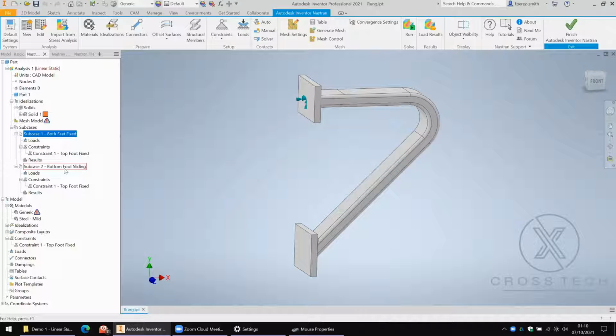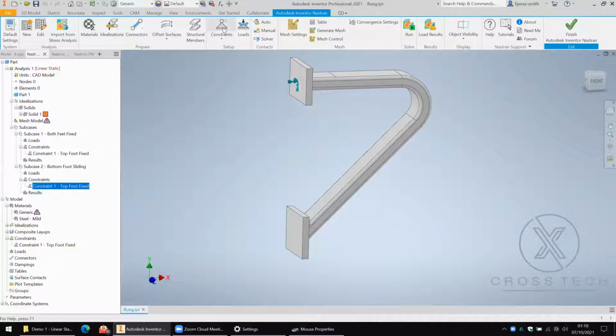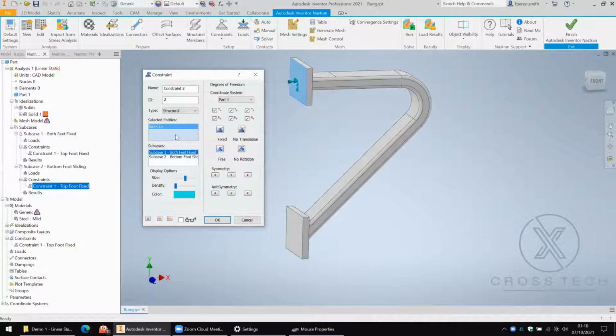Okay, so here we've got the constraint and it exists in both the subcases. So in subcase 1, both feet fixed, we see constraint 1. And in subcase 2, bottom foot sliding, we've got the same constraint there. We're going to go ahead and we're going to add a second constraint. And this one we're going to apply just to the bottom foot here. It's going to be constraint 2, bottom foot fixed. Lovely.